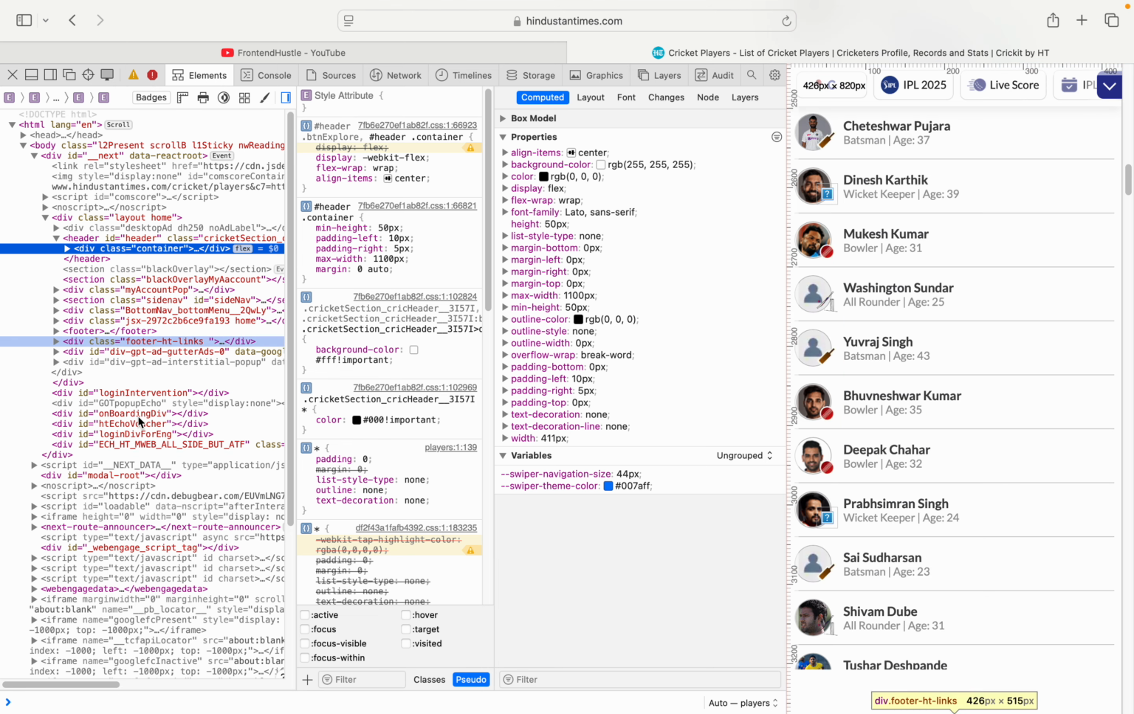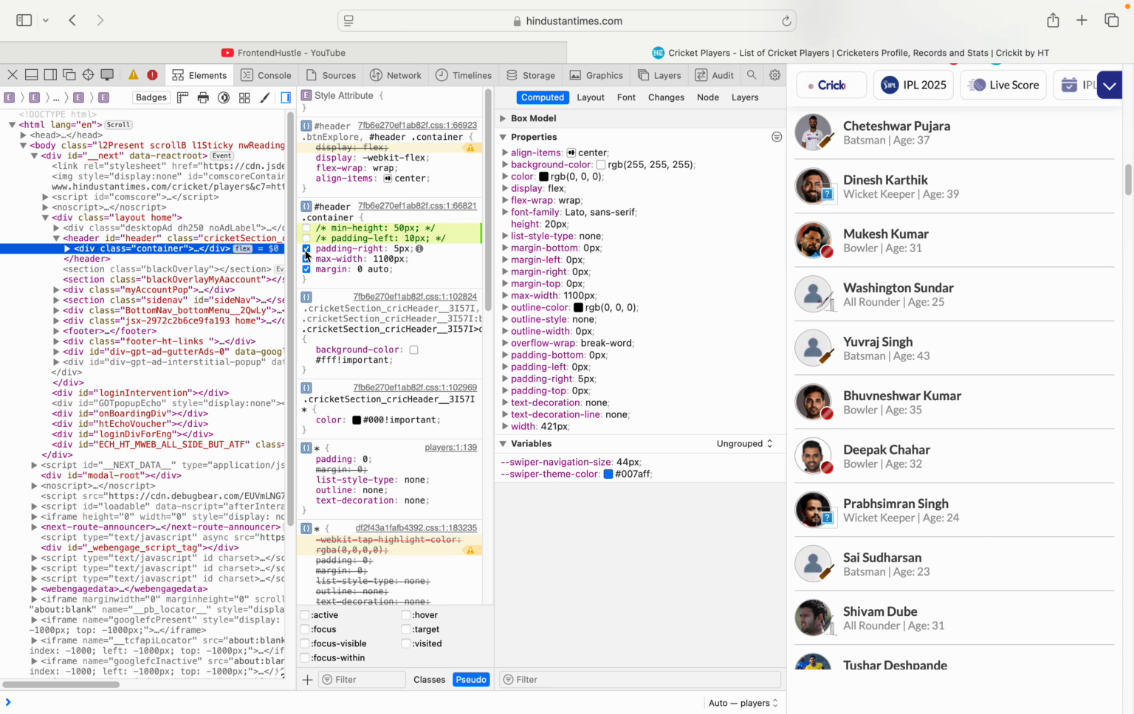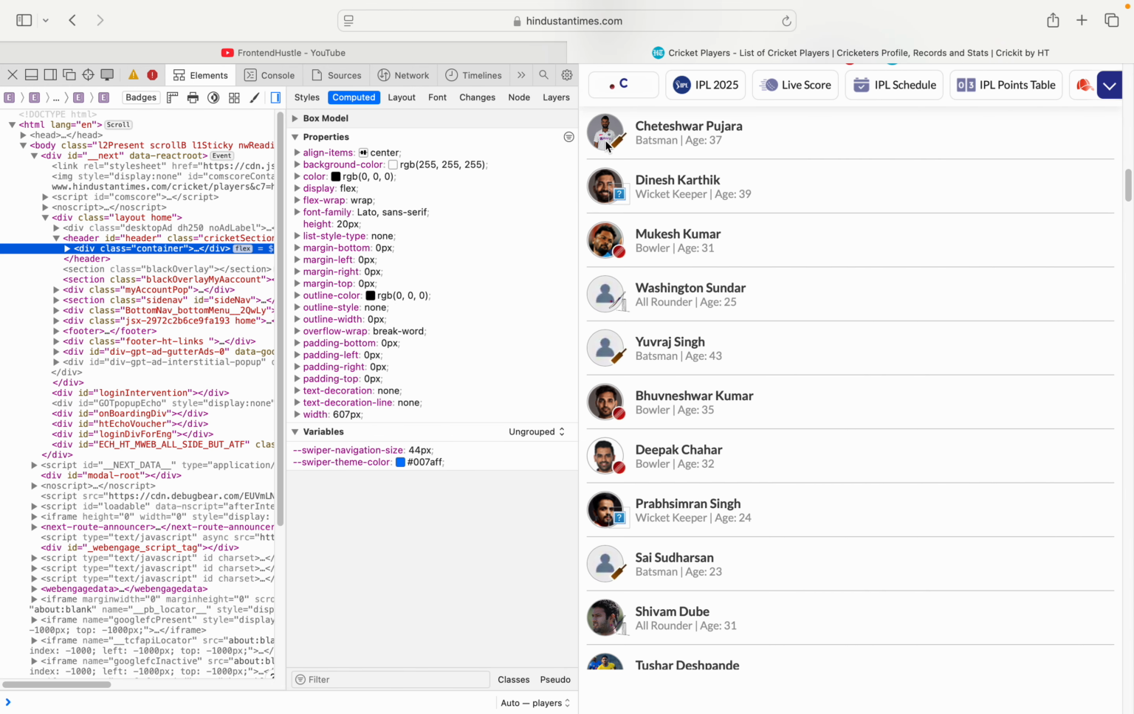Here we can see that this is the HTML part and this is the CSS part. If we remove some CSS, it will affect the content. And the JavaScript is this function you were seeing, that cricket logo is coming. How is it possible? It is possible due to JavaScript and jQuery. We'll cover all these in this Front End Hustle channel.